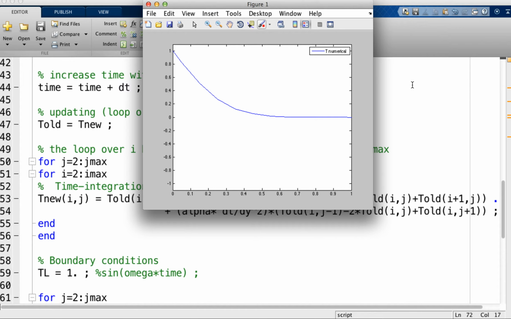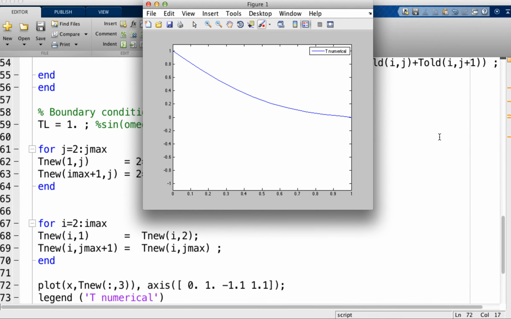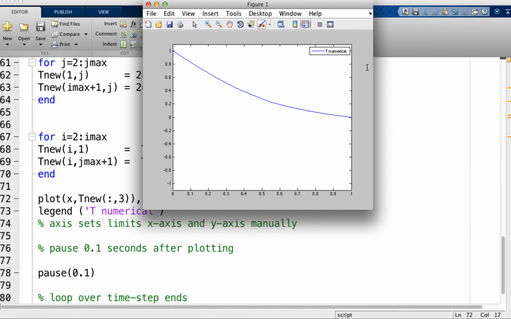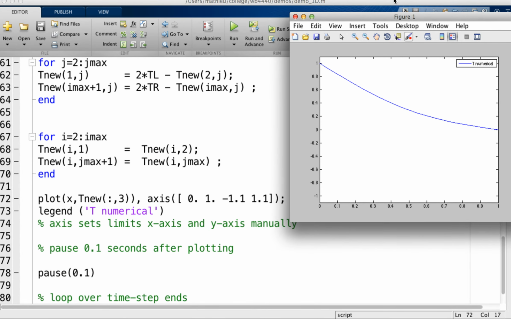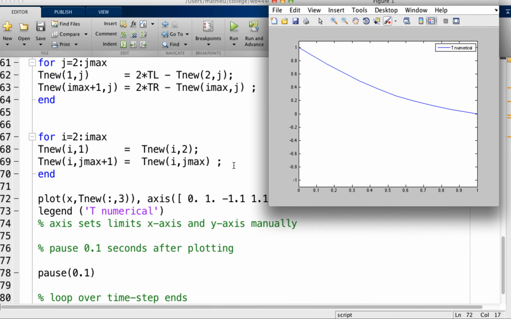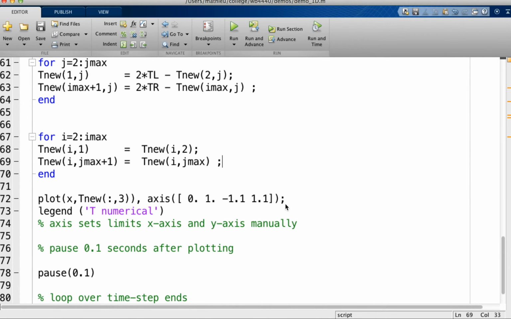It's a 1D problem solved in a 2D program. So you can easily implement more complicated boundary conditions. And for instance, you can decide that you want a nicer plot. What you could do, for instance, is include a contour plot.